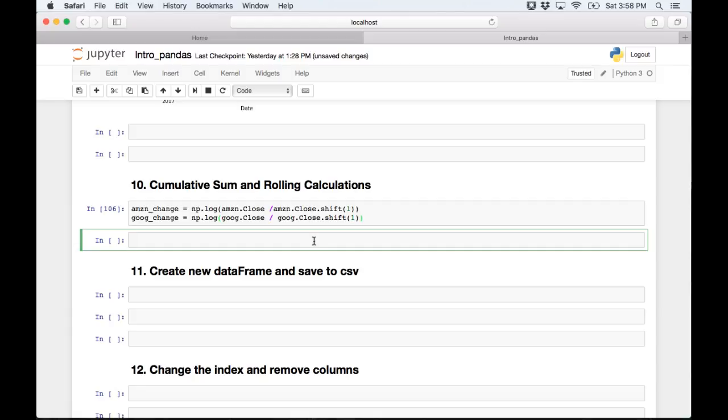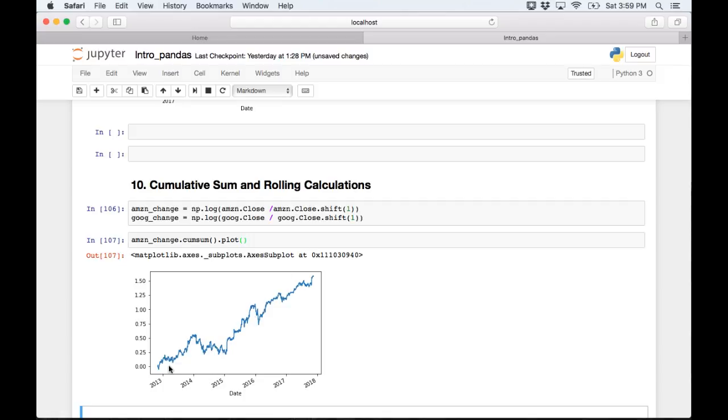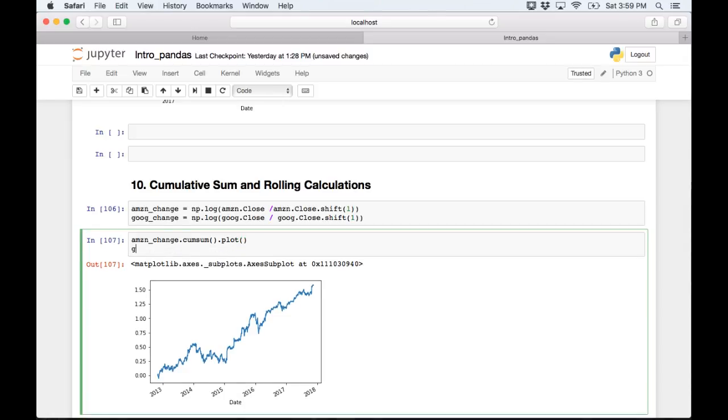If I want, I can plot them so I can see which one was the better performer. I'll just start with Amazon. I'm going to hang the cumulative sum function off the end of that and then plot it like that. We can see that over these five years we have a 150% return on the investment. Then to compare it to Google, I can do that by calling the cumulative sum and then the plot there.